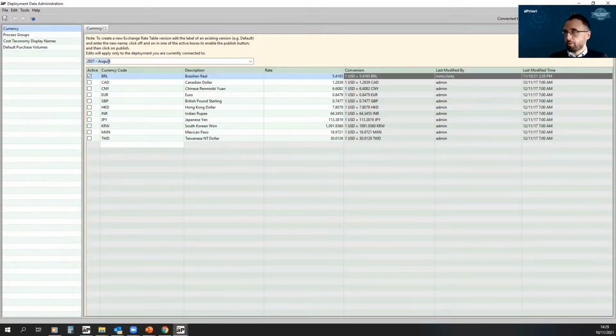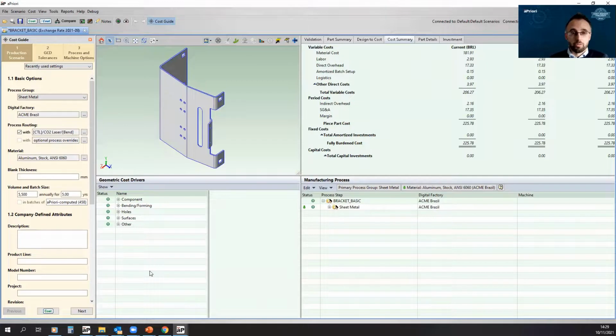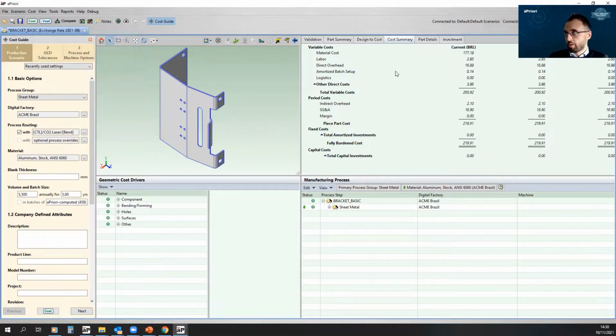Once I've created that exchange rate version, I can simply update my rate here based on those regional data library release notes that I've just read. And once I've done that, I can simply publish my changes and then go straight into the main UI of aPriori, where I have this existing scenario already open. If I simply go to View and then change currency, I can see the exchange rate version that's currently being used for this scenario. All I have to do is click on the dropdown and select the new exchange rate version that I've just created. And by simply clicking OK, the costs in the cost summary tab instantly change without having to recost the part.